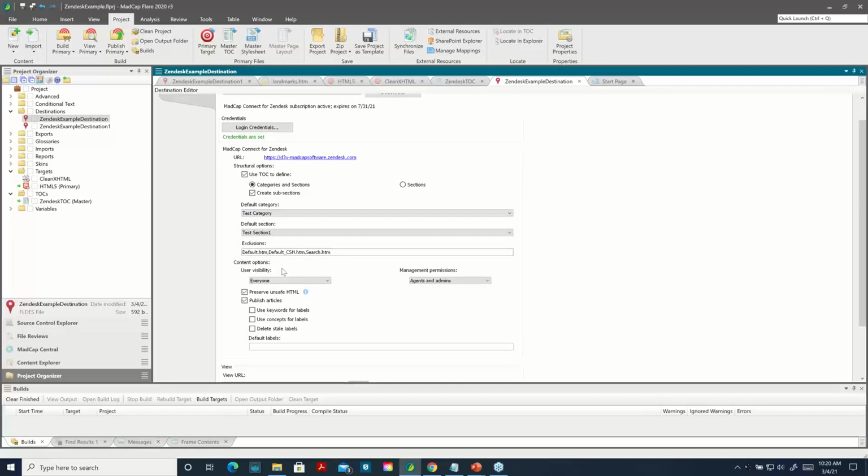And then for your content options, you can set who has visibility to your articles in your published subdomain. And then there's management permissions, which sets the group of users. This is based on what has been set up in Zendesk. So this list may change depending on your environment and how Zendesk was configured.